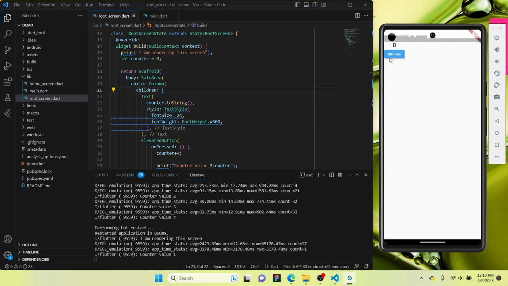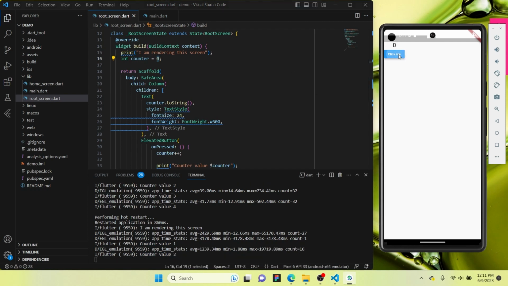If I press click me, it's going to say I am rendering this screen, and the counter value is 1. So after the value changes to 1, it should be saying I am rendering this screen again, because this screen is rendered according to counter equals 0. So let's try to click again. It's going to say counter value 2, but we don't render the screen yet. So nothing is being rendered here.